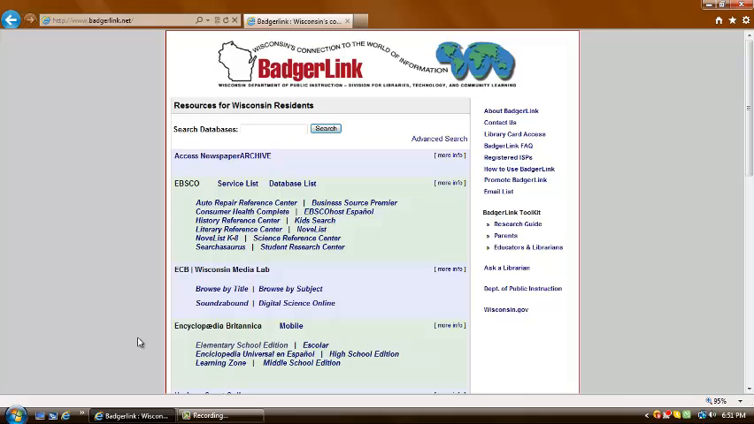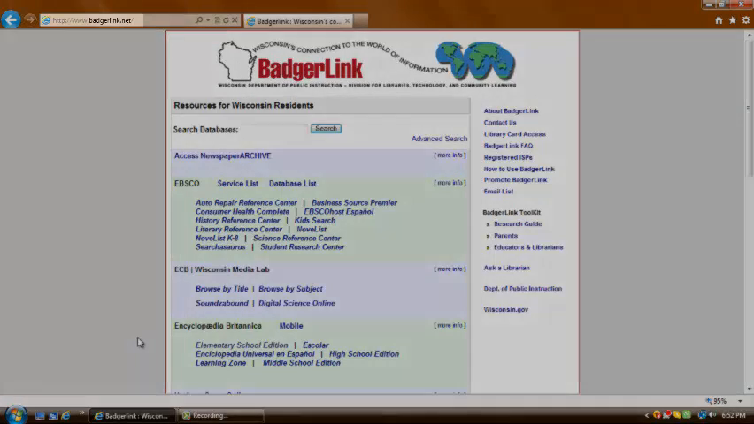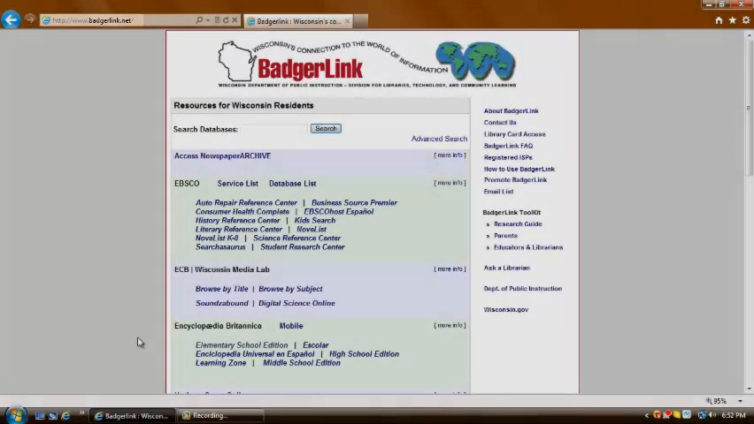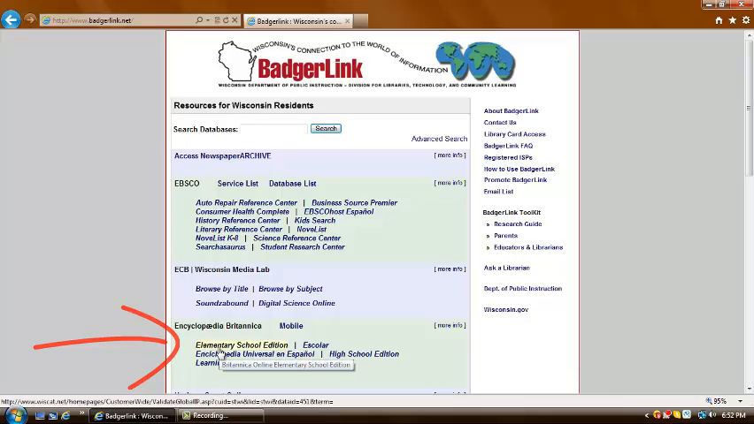You can visit Badgerlink by going to our library webpage and looking at our research links, or by typing in the URL. The URL for Badgerlink is www.badgerlink.net. The web page looks like this, and you'll see that about 3/4 of the way down the page you have the link to Elementary School Edition.